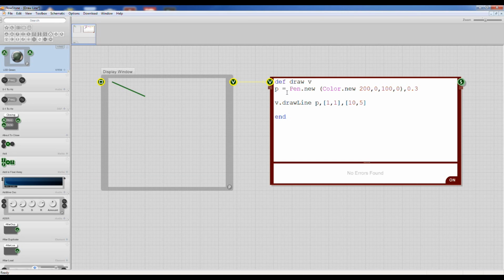And here's a little bit of code that I'm going to modify. Here we've got a pen called P which has a colour, and we can change these colours here, and you can see how it affects our line. And we've got a width as well, so we can make the line thicker or thinner. And then we've got a vector basically to draw the line, so V, which is the video window, draw a line using the P pen from 1, 1 to 10, 5. So if I make that 10, 10, you can see how that works.